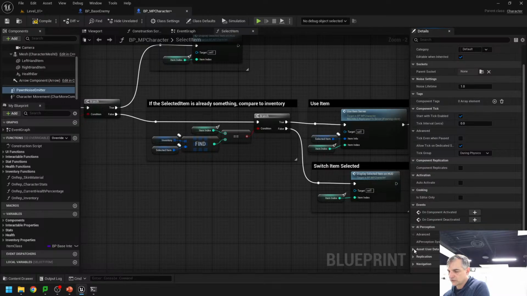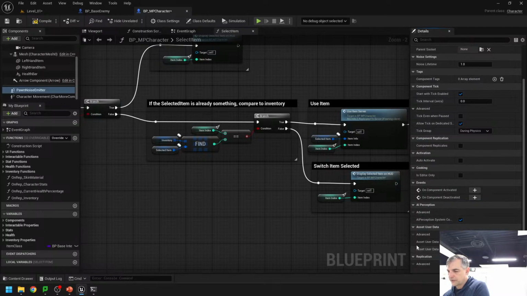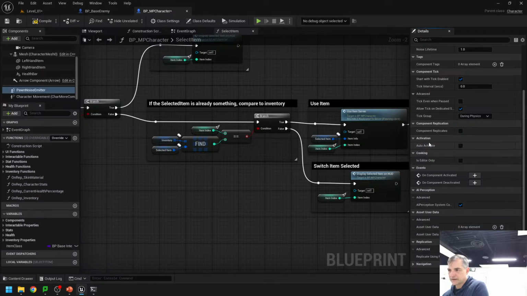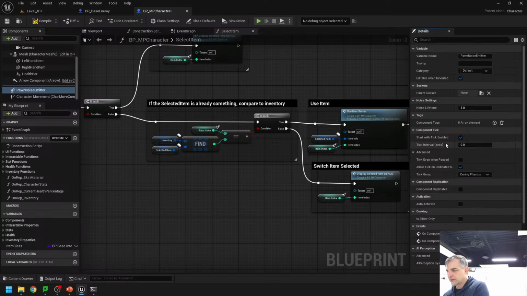So if I scroll down, you can see that there's a couple things. From a replication perspective, this isn't replicated by default. Noise lifetime is after this amount of time, new sound events will overwrite the previous sound events. Okay, that's what it does. There's component tags we can add in there, and there's a tick interval, the frequency in seconds in which the tick function will be executed. So right now it's 0, which means it will be every frame.